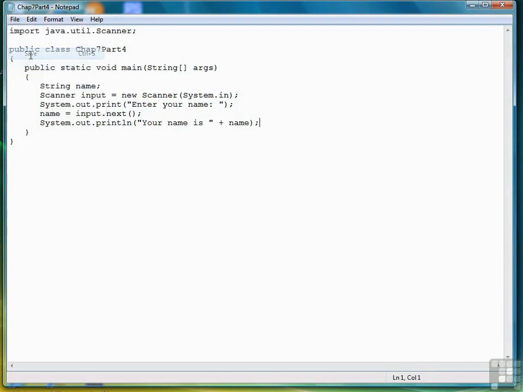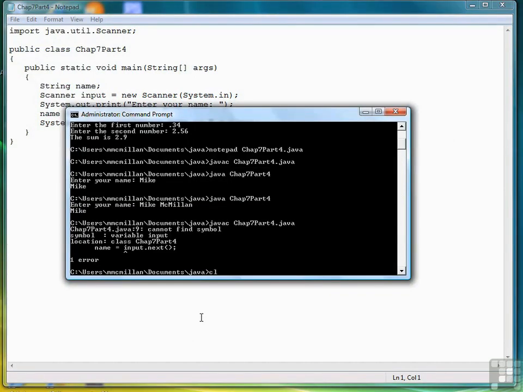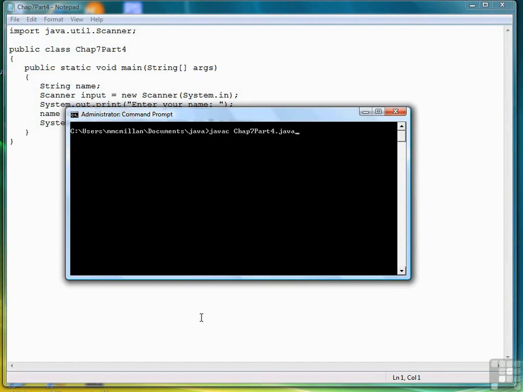So let's save the program, then go back to the DOS prompt. Let's clear the screen, compile, and then run. Enter your name, so I'll just enter my name, Mike, and your name is Mike. Now that works great for my first name.